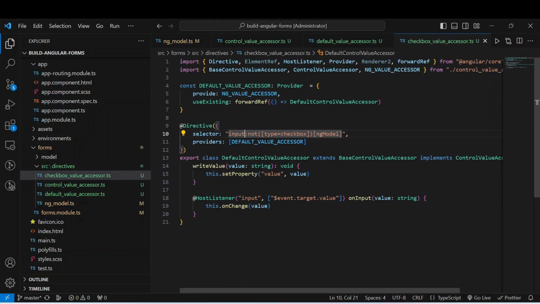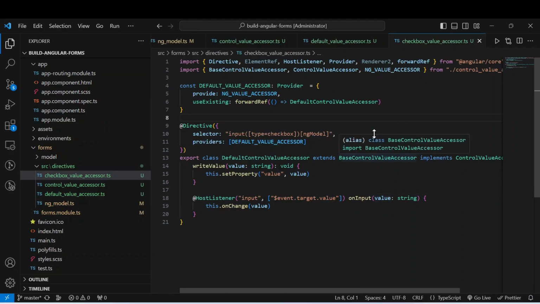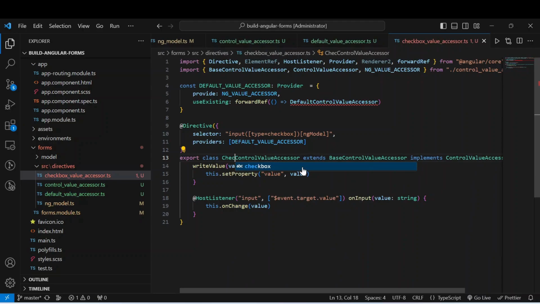So what we can say here, it should be an input having type as checkbox, and that host element should also have the ngModel applied on it, right? Only then this directive will be applied on that host element. And change the name to checkbox control value accessor.